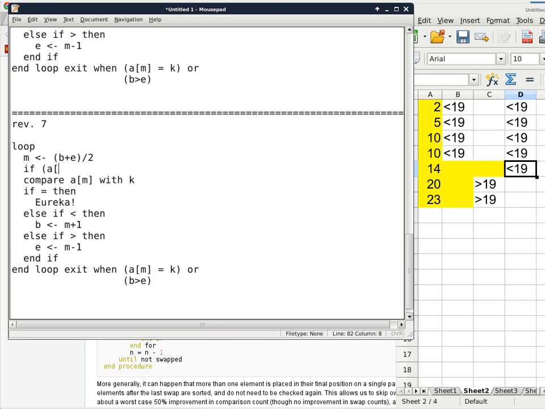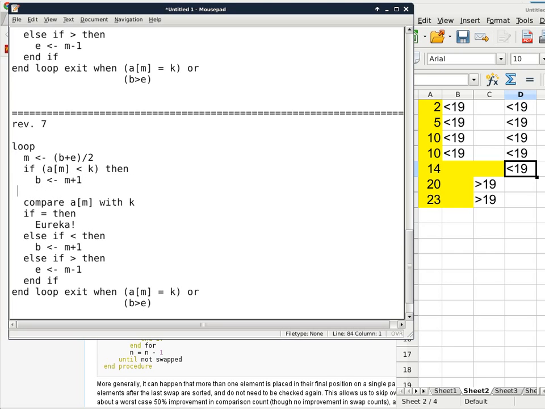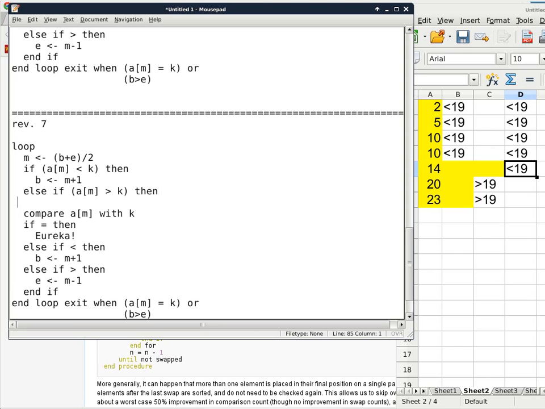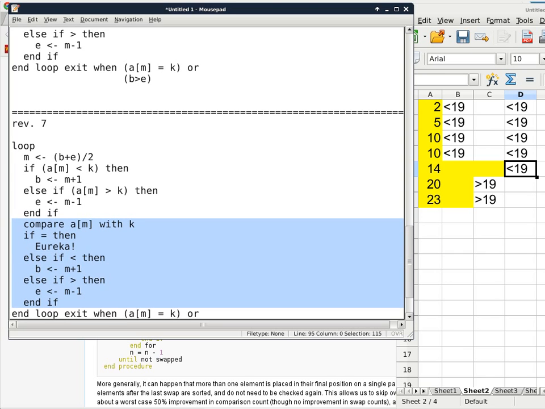So we can say if A bracket M is less than K, then we move B forward to M plus 1. Else if A bracket M is greater than K, then we move E backwards to M minus 1. What about the equal one? What about the eureka one? If you look at the highlighted code here, what about eureka? Do I have to do anything if they are the same? No, there's nothing to do when they're the same, because the loop exit condition is going to catch it too. So when they are the same, there's really nothing to do.